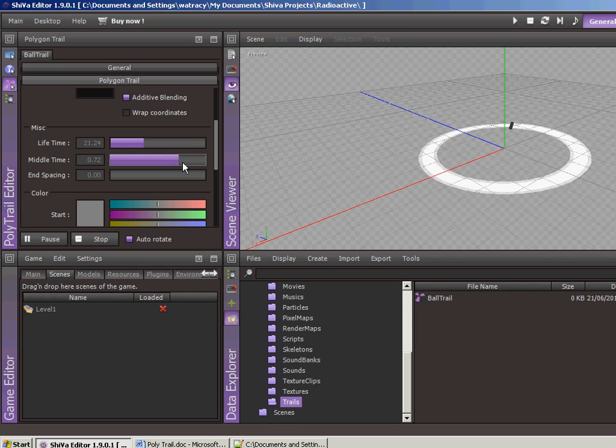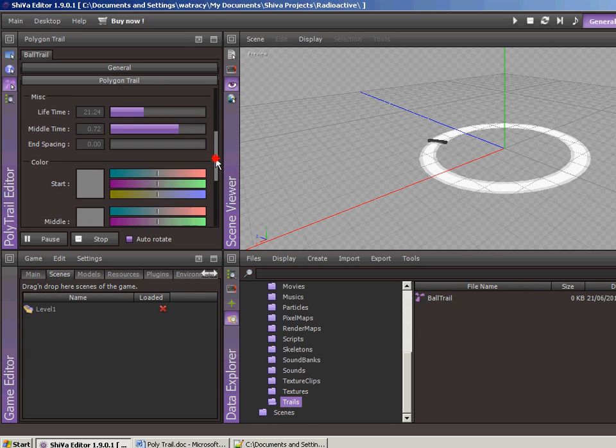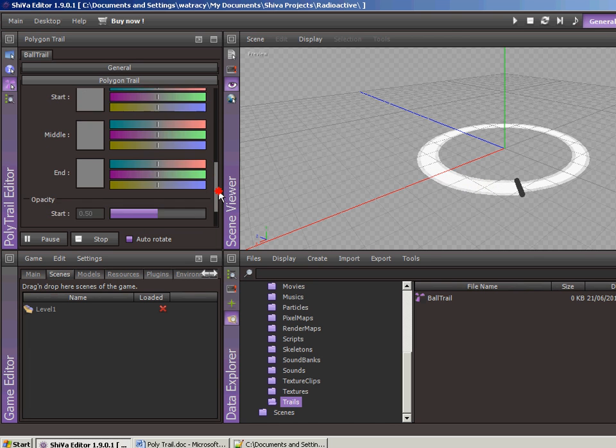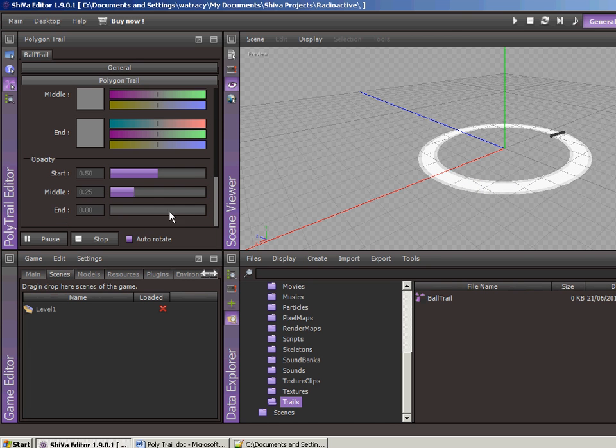Let's move the middle time up. These are just the times. So the entire lifetime is going to be this value, and then the middle time, I believe, is when it starts to fade out after a certain amount of time. So if we move the middle time up, it gives us a little bit more time before it starts fading. So that's looking pretty good. So let's go ahead and save it. So Polygon Trail save. And let's stop.